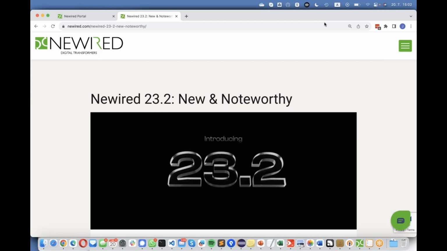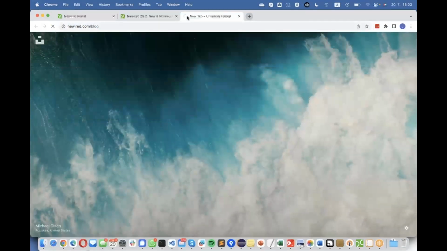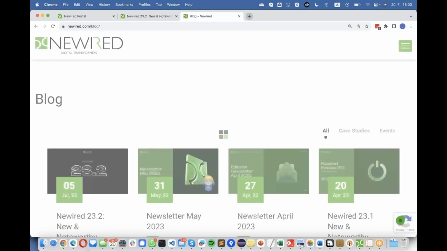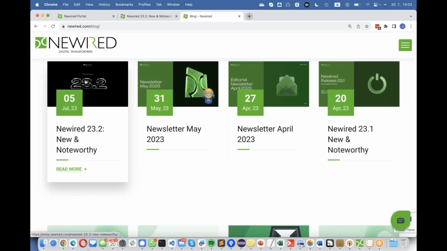We have 4 releases a year. So if you go to newired.com/blog, you will find that we articulate all the benefits of the new features pretty regularly. We have a release every quarter. This is a pretty rapid development cycle. We follow the agile methodology. So once the features are developed, we are ready to launch them. We just don't wait, and we launch them throughout the year.